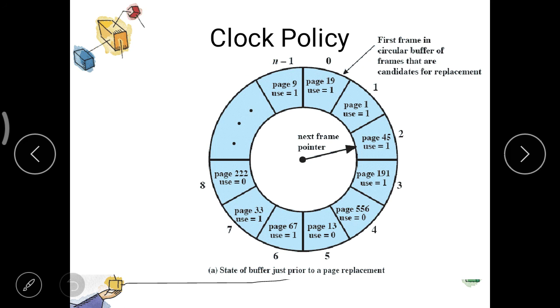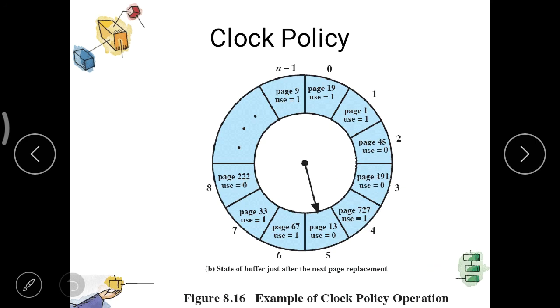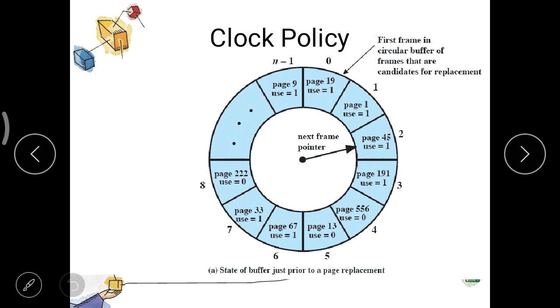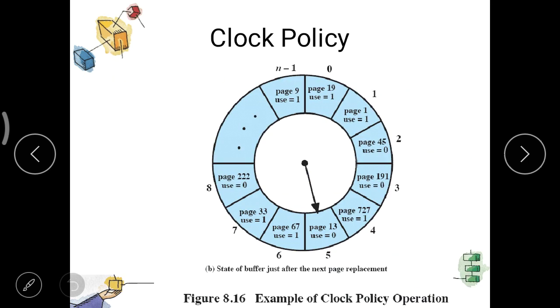Frame number 3 has page number 191, but the use bit of that frame is 1, so even it cannot be replaced. So this will change, that is flipping this bit to 0. Then the arrow mark moves to frame number 4, which has page number 556, and the use bit is 0, so it is targeted. So what happens after all this? Page number 556 in frame number 4 is replaced by the new page number 727. Make a note of it: frame number 2 and frame number 3, the use bit of both of these frames is turned to 0.